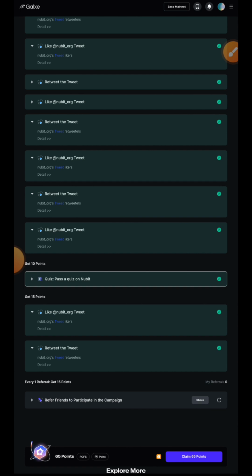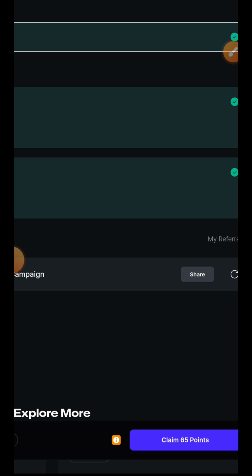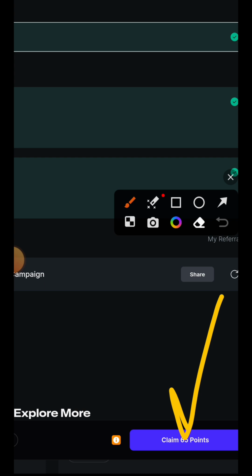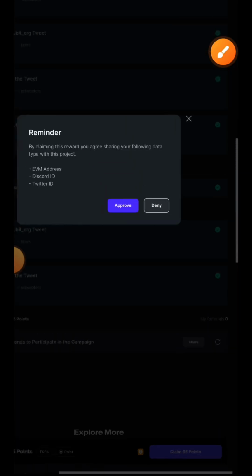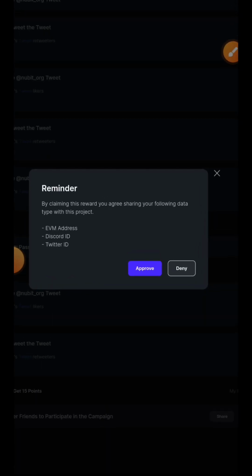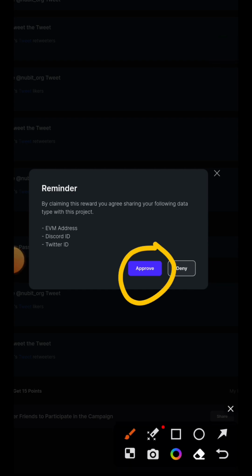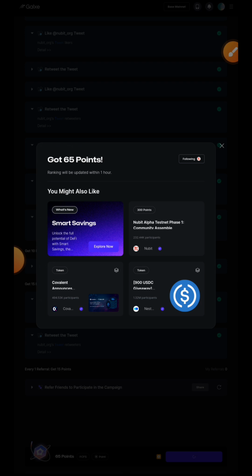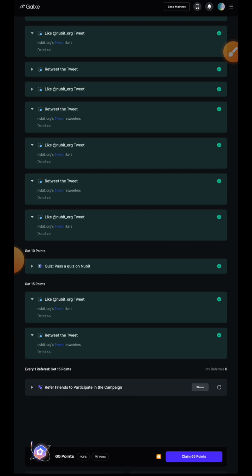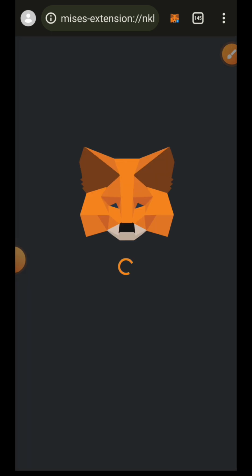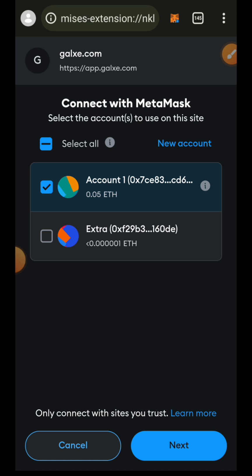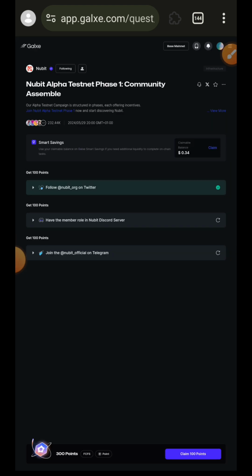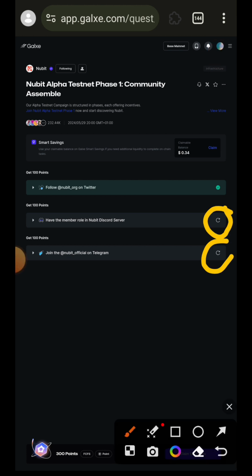So I am going to claim 65 points now. I'll tap on claim 65 points. Now here is the second campaign, which will be giving you 300 points just for following them on Twitter, joining Telegram, and also joining their Discord server. So I'll verify everything and then claim 300 points. Then I'll go back to Nubit.